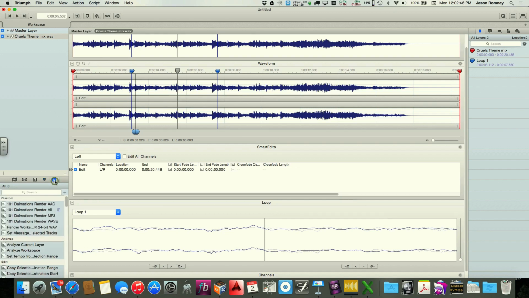And then the last tab here, these are actions. So anybody familiar with AppleScript at all? A couple of you. So it's a scripting language that's built into the Mac. Okay, and Triumph is 100% AppleScriptable. And so all of their little processes here are actually AppleScripts.